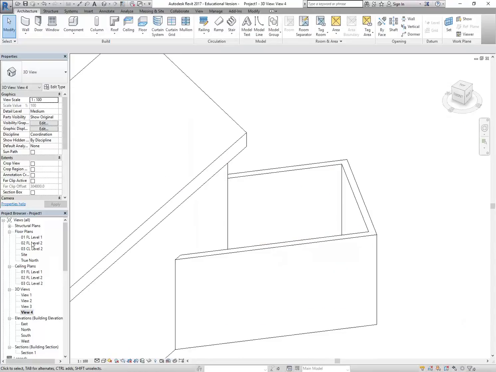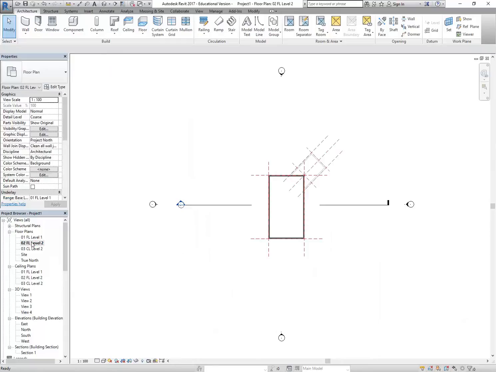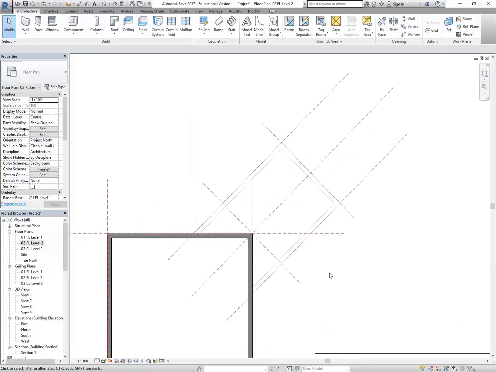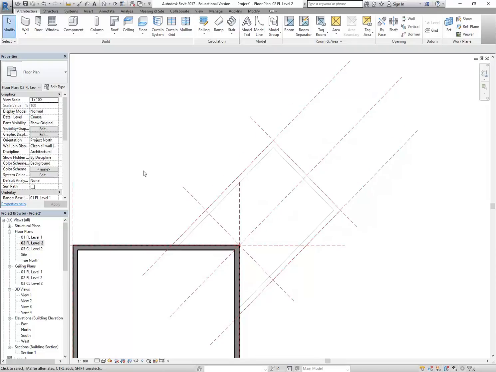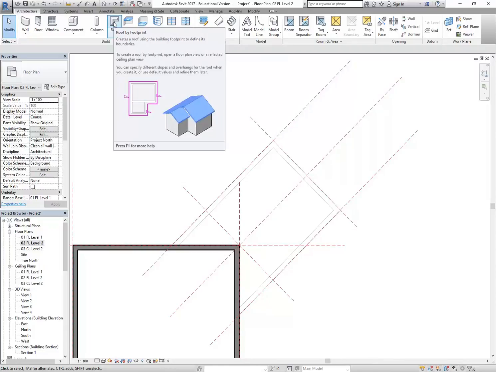Now the first step is to go to the right level. If you know the level that your roof should be sitting on, then you can just go to that level instead of starting on the lowest level like I did before. So I'm going to the middle level. Yep, level 2, that's right. FL level 2, yep. Then click on the roof button again to make a new roof.